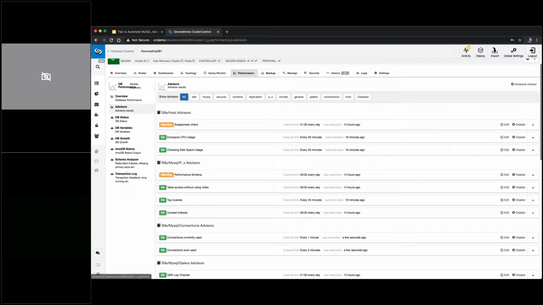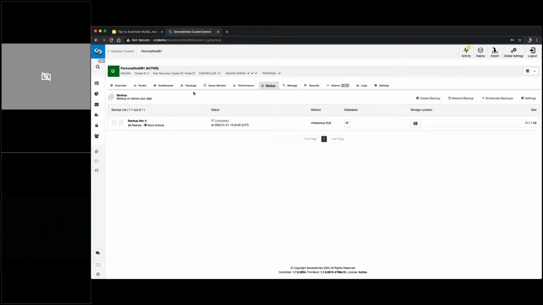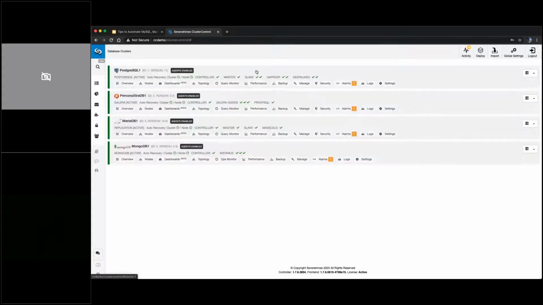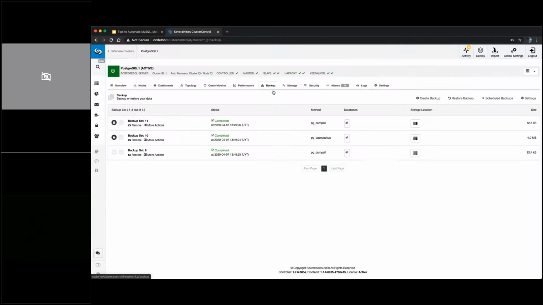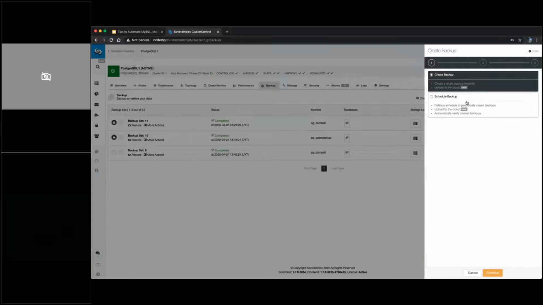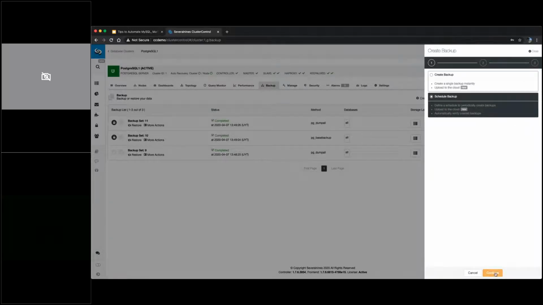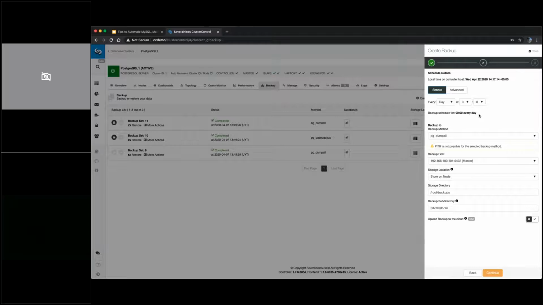Then you have backups. We mentioned the backup management. Let's choose, for example, the Postgres cluster here. If you go to the backup section, you will have all the backups here, the list of backups. You can create, restore, or schedule a backup. Here, let's see how to schedule one backup. You need to specify when you want to run this backup, and then you need to specify the backup method.